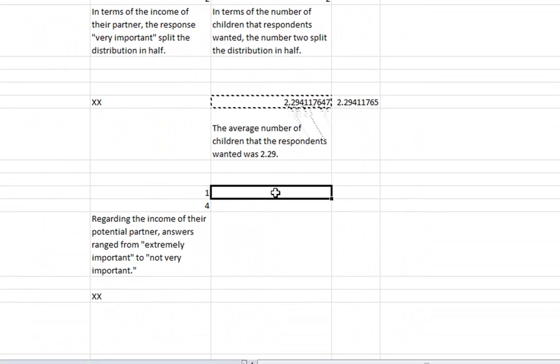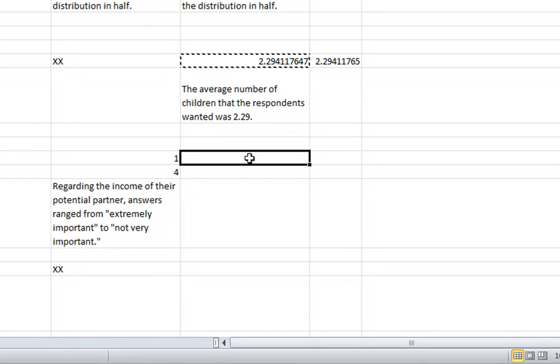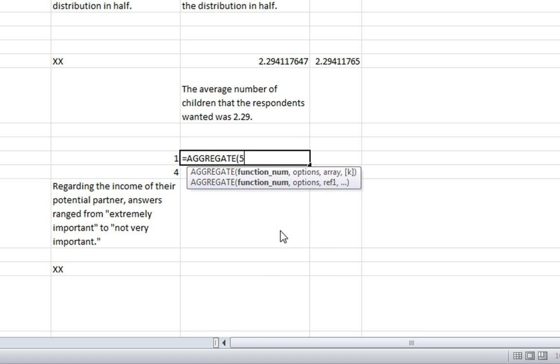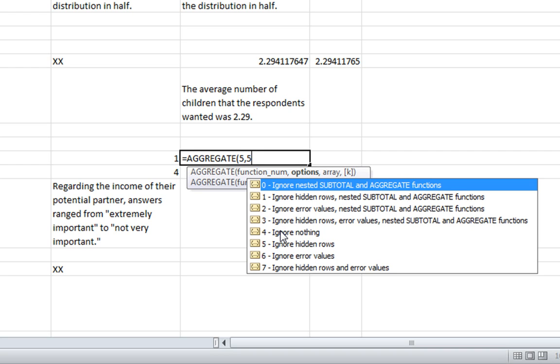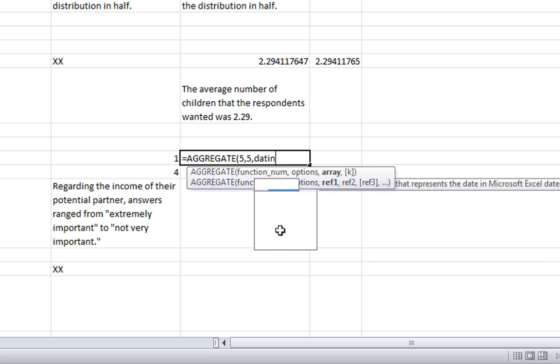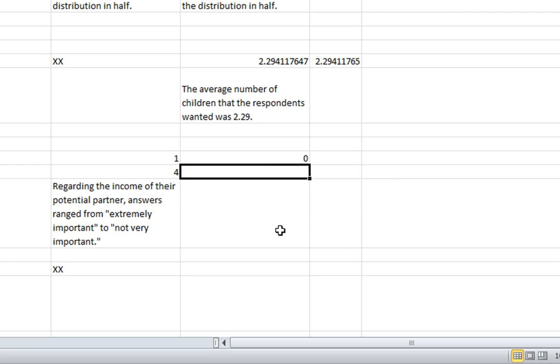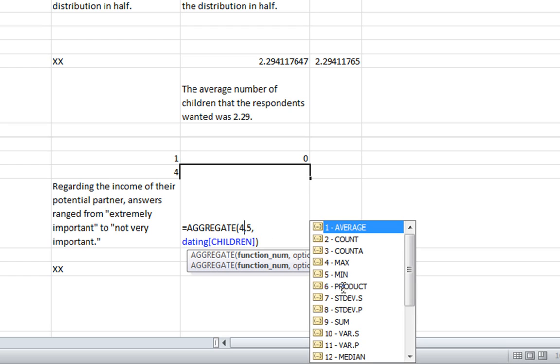Okay, so now let's move on to finally calculate our measures of dispersion. So this one, I'll go through these a little more quickly. Aggregate, and now we're looking for our min, which is 5. 5 is going to give us our ignore hidden rows, and we want to use dating children. And the same thing here, I can copy and paste this. I know that all I want to change here is this 5 to 4. And 4 is going to give us the max.